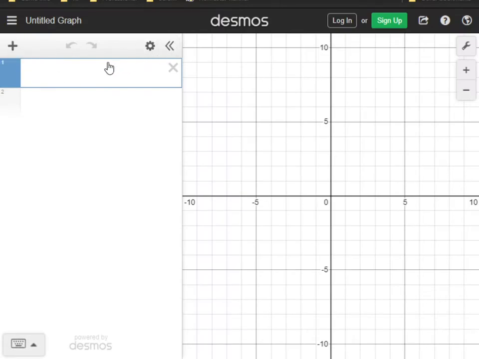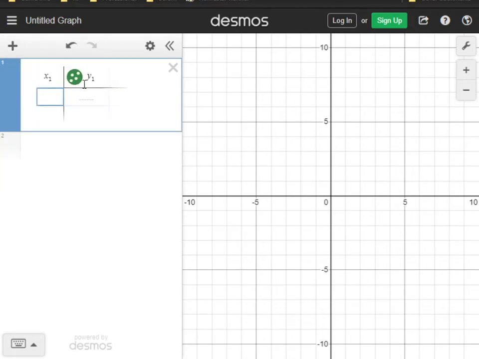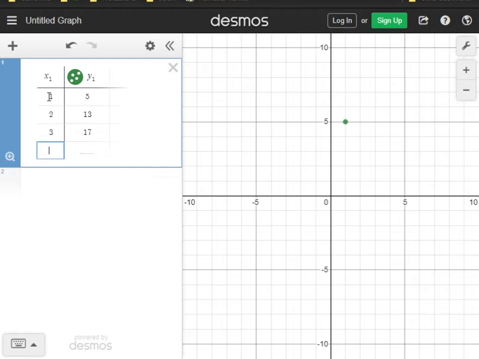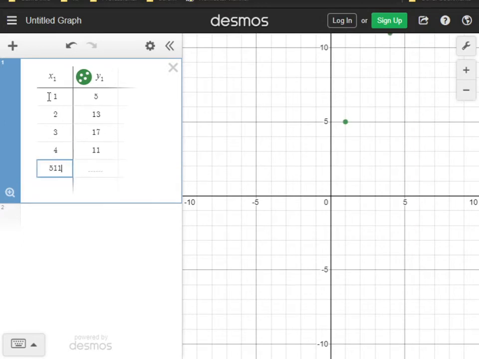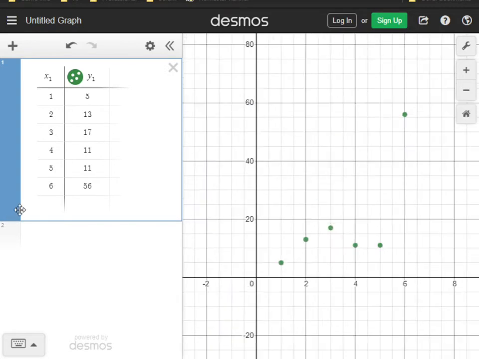So the way to do regression using Desmos, go up to this plus here. You need to first produce a table. It doesn't really matter what the variables are called, although x1 and y1 works as well as anything. The table, 1, 5, 2, 13, 3, 17, 4, 11, 5, 11, and 6, 56 is like so. Can't really see it all, but there is a zoom button over here, which just lets you zoom this.